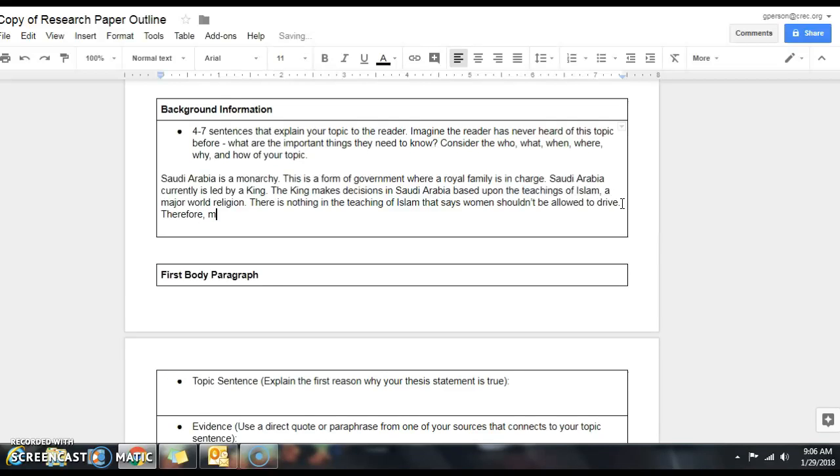Therefore, many people disliked this rule, and it thankfully changed in 2015. So this is a pretty good start for background information. I would probably need to go a little bit more in depth if I was writing this for real, but seeing as how I'm just giving you an example and I don't want to take up all of your time with this video, we're going to move on.